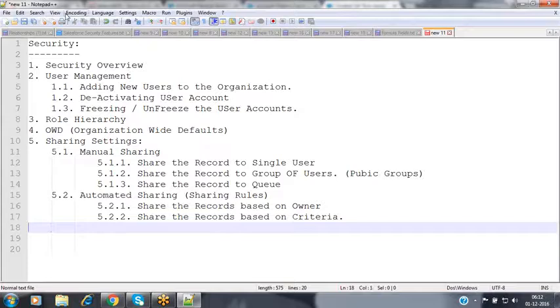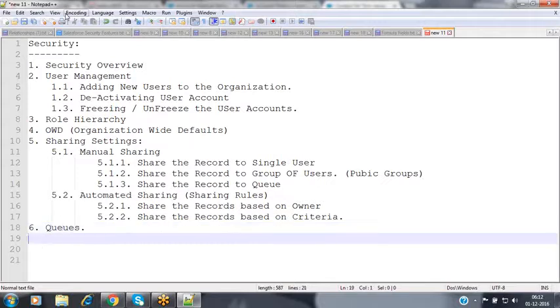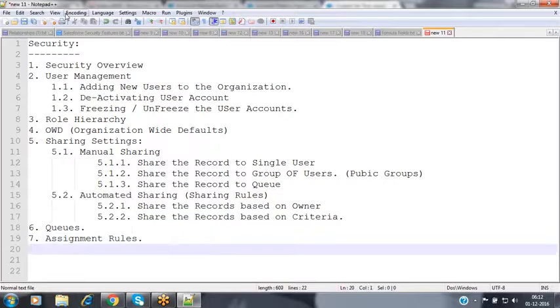And then after that, we are going to be discussing a feature called queues. And then after queues, we are going to be discussing a feature called assignment rules. How can we assign the record to a queue? So now by using the assignment rules, we are able to assign the records to that queue automatically, using some criteria.